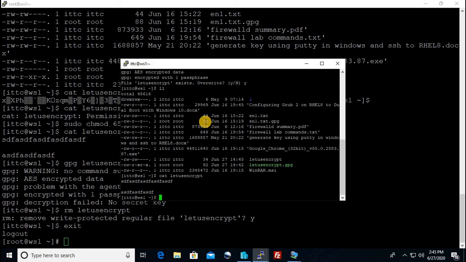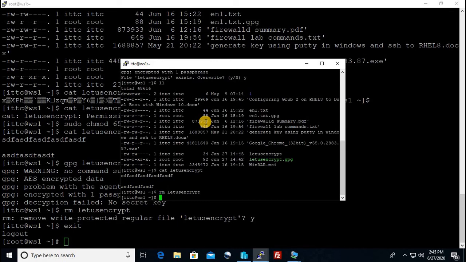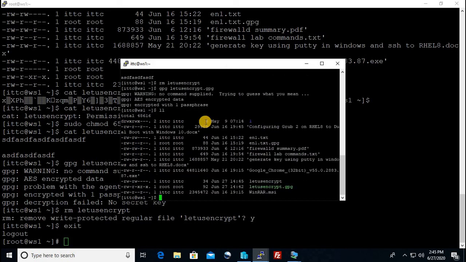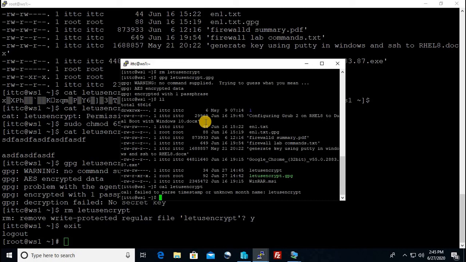Understood? This is plain text. Again I will remove let us encrypt. I am removing. Again I will create it with gpg .gpg. Now it will say already encrypted, because once I have fed the password, it is taking it automatically from the cache. Now ll, you can see one file, cat let us encrypt.